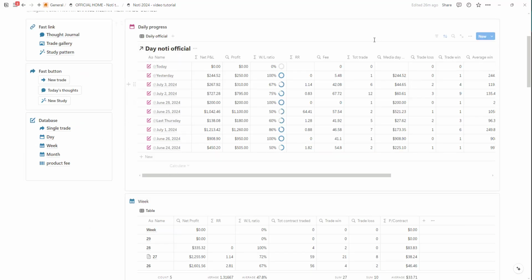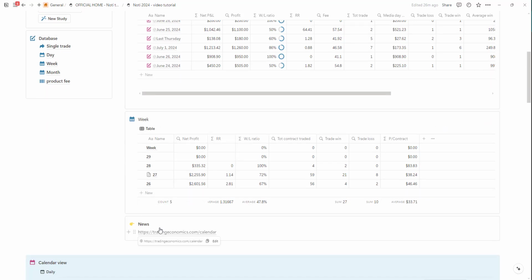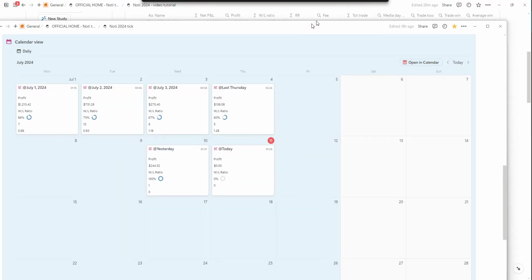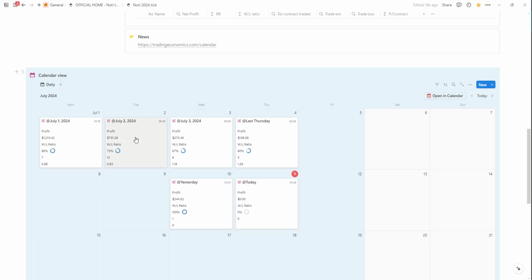Here is the view of all the days, day by day. This is the beating heart. Week by week, the economic calendar. And then further down, if I show you from here, there is the calendar view with all the days and some quick data. Here, for example, the profit day by day, win-loss ratio, total trades made.